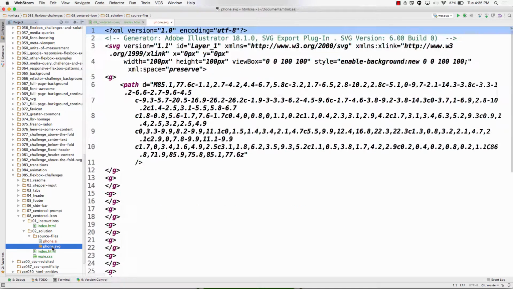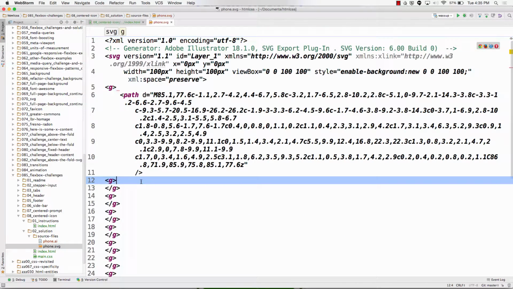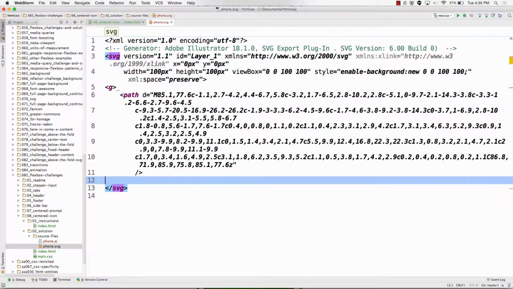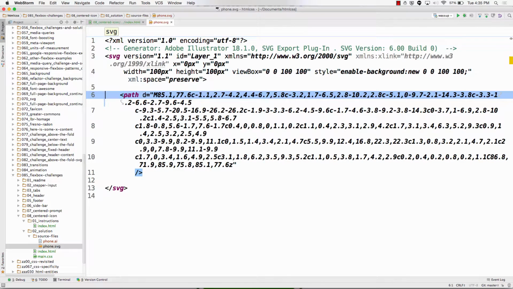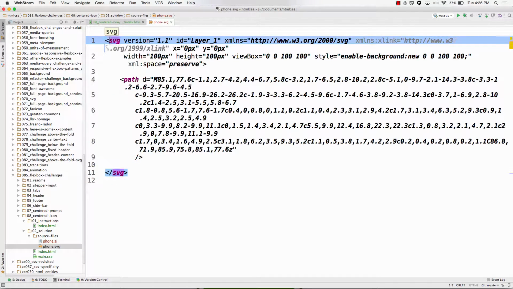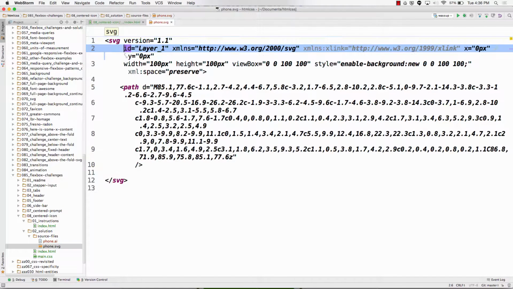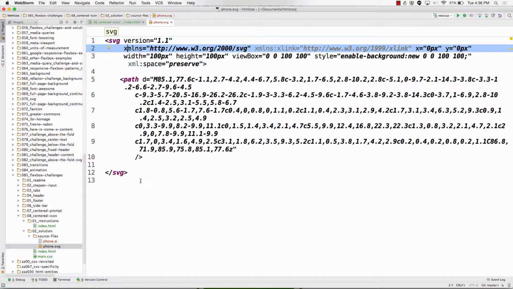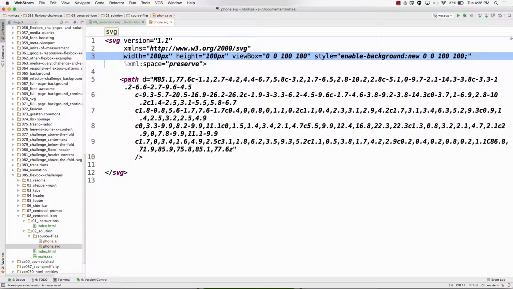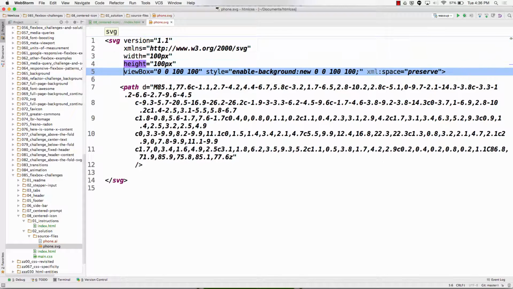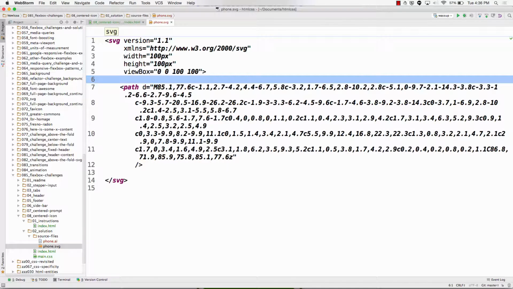And I could open up Phone SVG. I want to clean up all this crap. Get rid of all the grouping elements, don't need those, just adding noise. And get rid of the XML and that, and I want my SVG version 1.1. I don't need layer, I do need this, or I don't need the ID, and don't need that, do want that. So that's pretty much what I'm looking for.